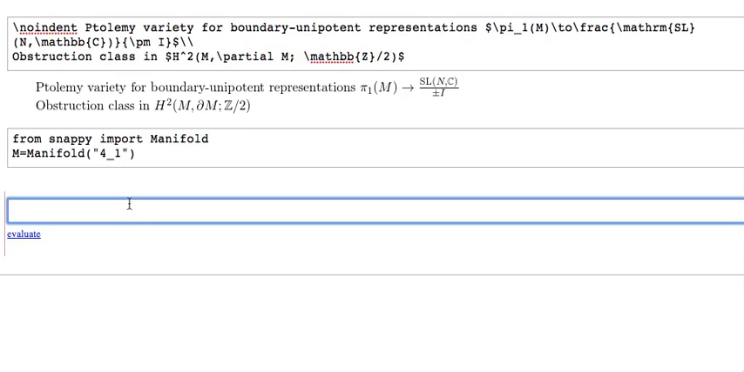And to do this, you need to specify an obstruction class for lifting a representation in SL(N, C) divided by plus minus the identity to a representation in SL(N, C). And this obstruction class is in the second cohomology group of M relative the boundary of M with Z2 coefficients.